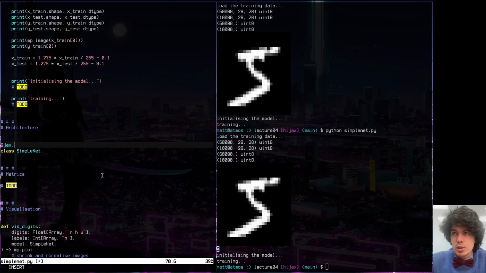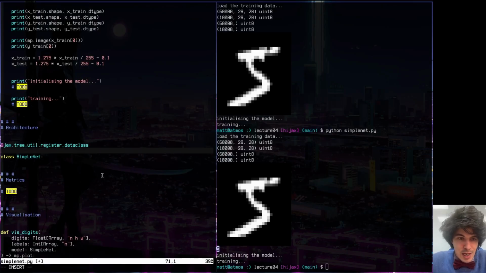First of all, we have to register this as a pytree in the pytree registry. So we use jax.tree_util.register_dataclass for that. And we also have to make sure it is a dataclass, so that will be the dataclass wrapper to make sure that's the case.